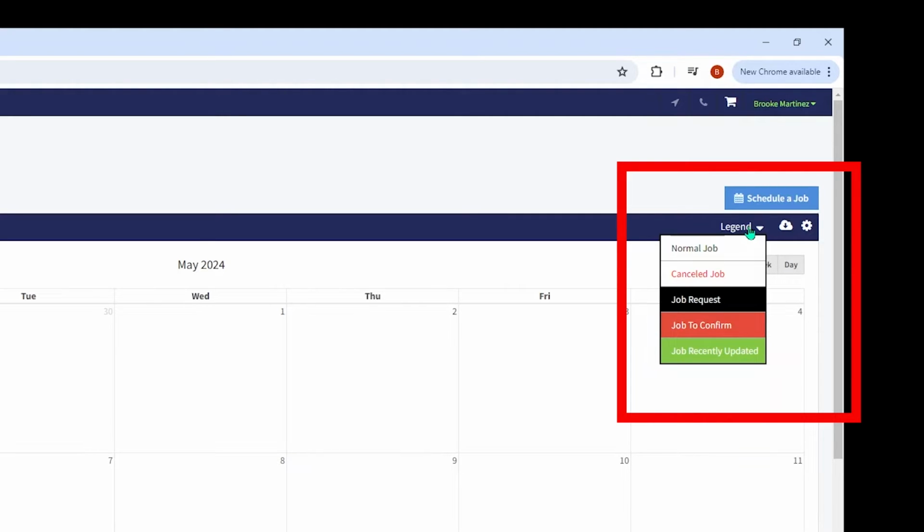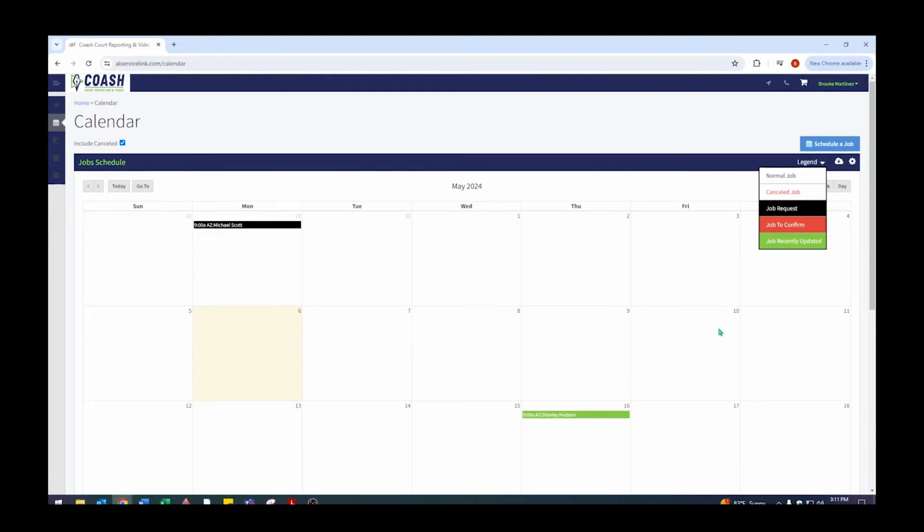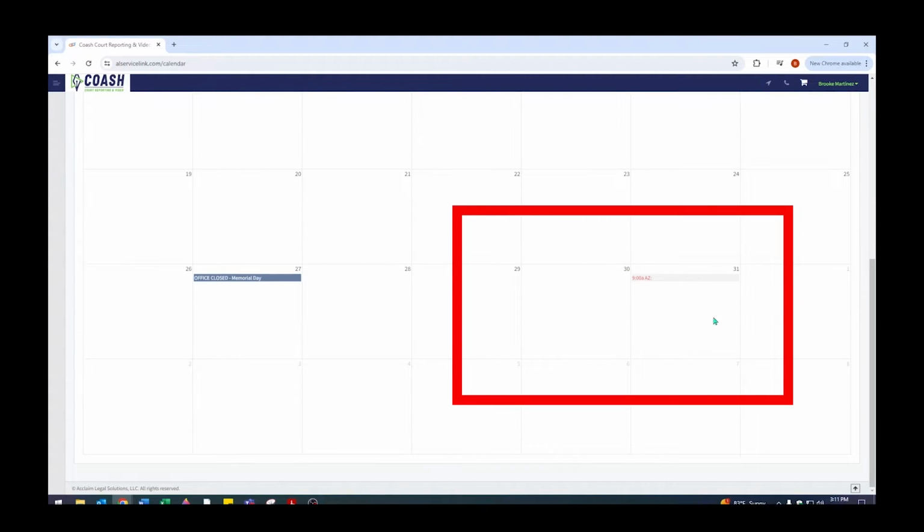The legend will describe the highlighted colors to let you know if the job shows as canceled. I have one on the calendar showing as canceled, this one right here. You can hover over it, and once you hover over it, you can see that the status shows canceled, plus it follows the marker that's directly from the legend showing that it is canceled. It's grayed out in color, but the writing is red.